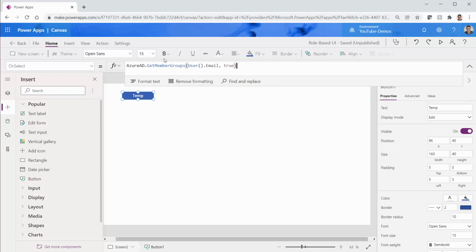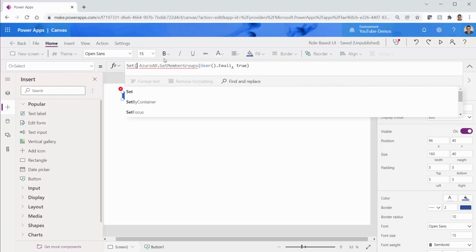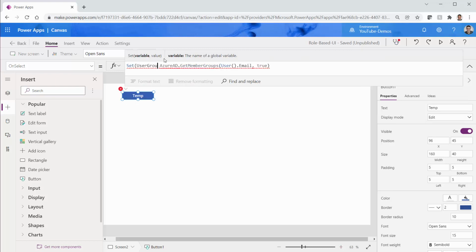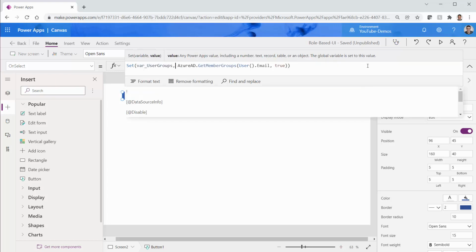I close this, and this guy returns all the groups that this user is a member of. If it's a list of groups, it is an array, it's a collection, it's a table. So let's put it in a variable and examine it. So set, I say user groups. I also want to start it with var so we know it's a variable. Did I put my comma here? Oops. Yep. Now we're good.